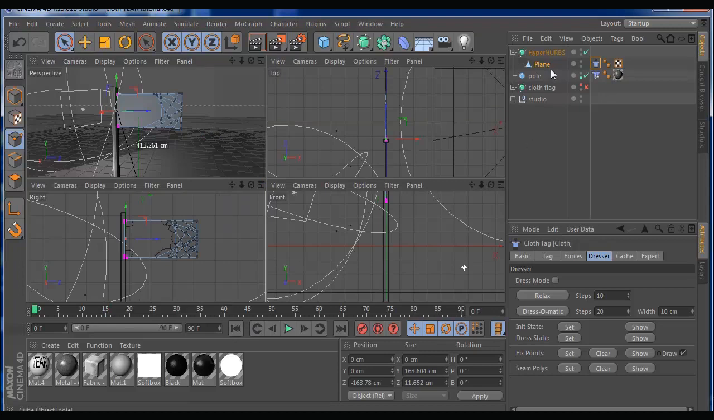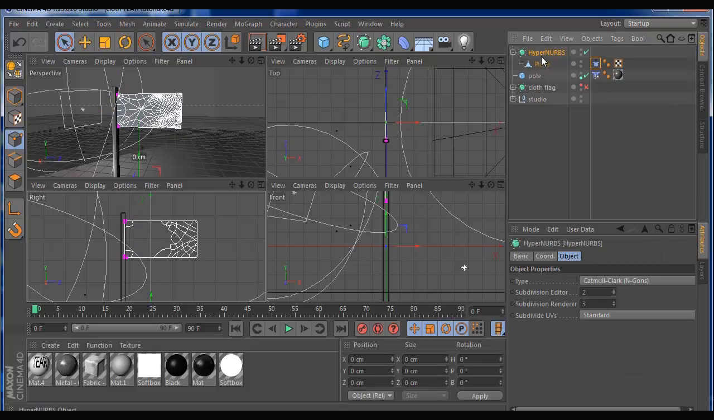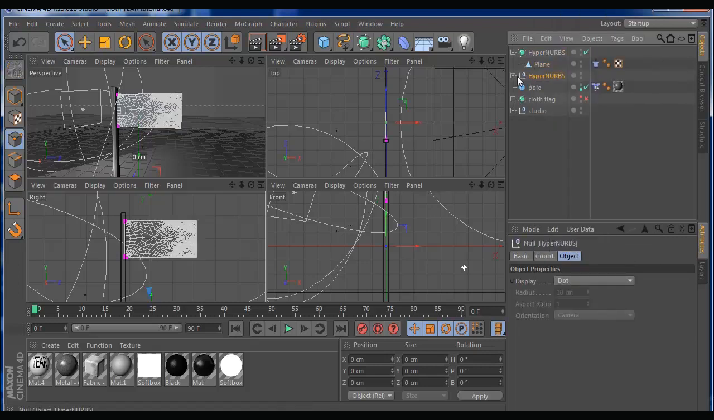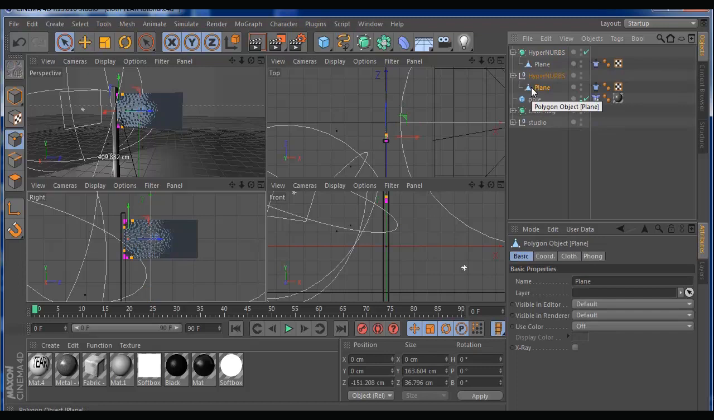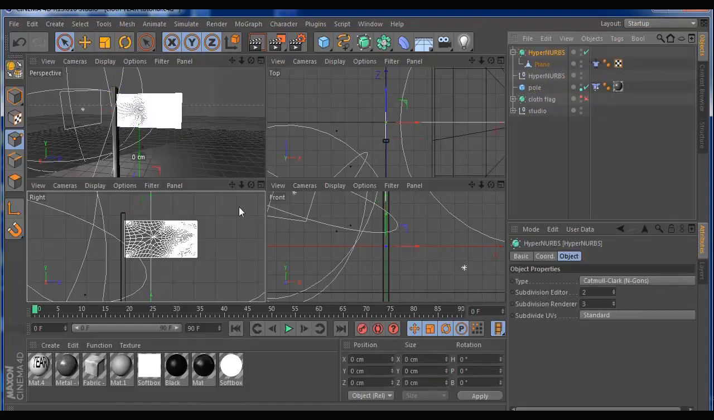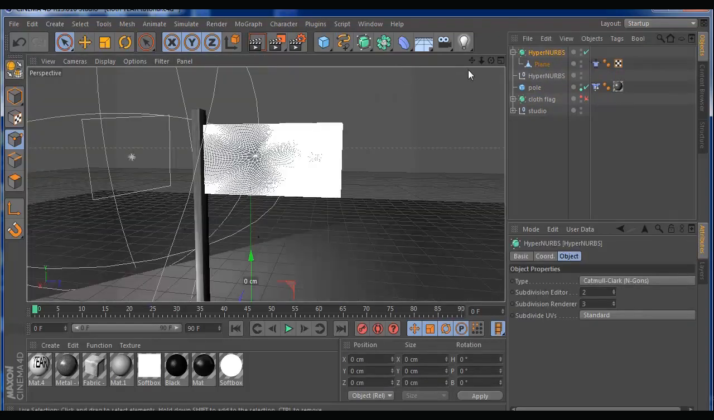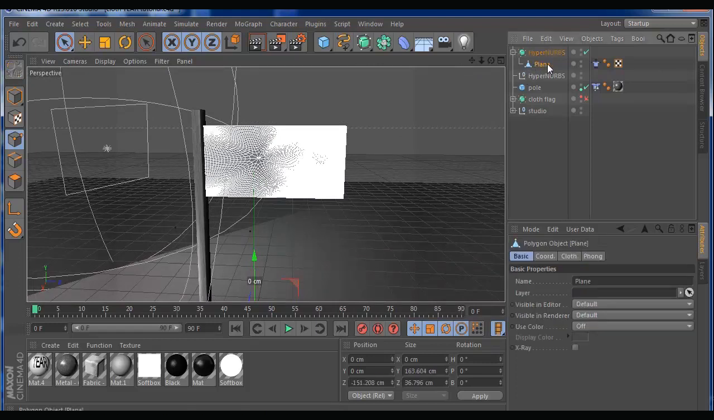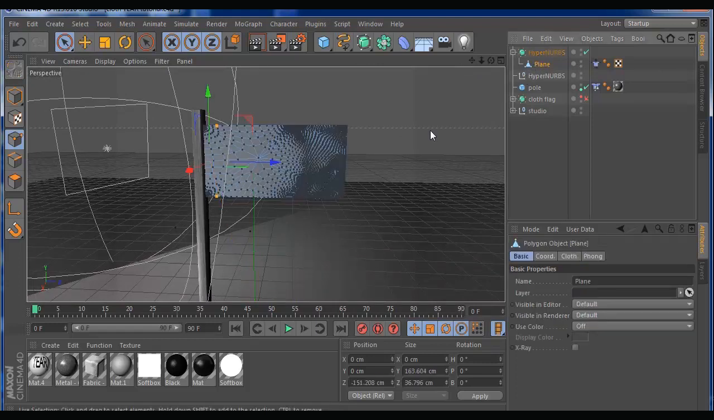The only thing that we need here is more detail, so we're going to add more detail like this. You're going to right click, make current state to object, and you have another mesh here, and you're going to grab this mesh and put it as a child of the hyperNURBS. And now you can turn this off, and if you see, the hyperNURBS are really getting detail on this. So this should be a lot slower, and we already lose the tag that we put here, and we're going to do that again.